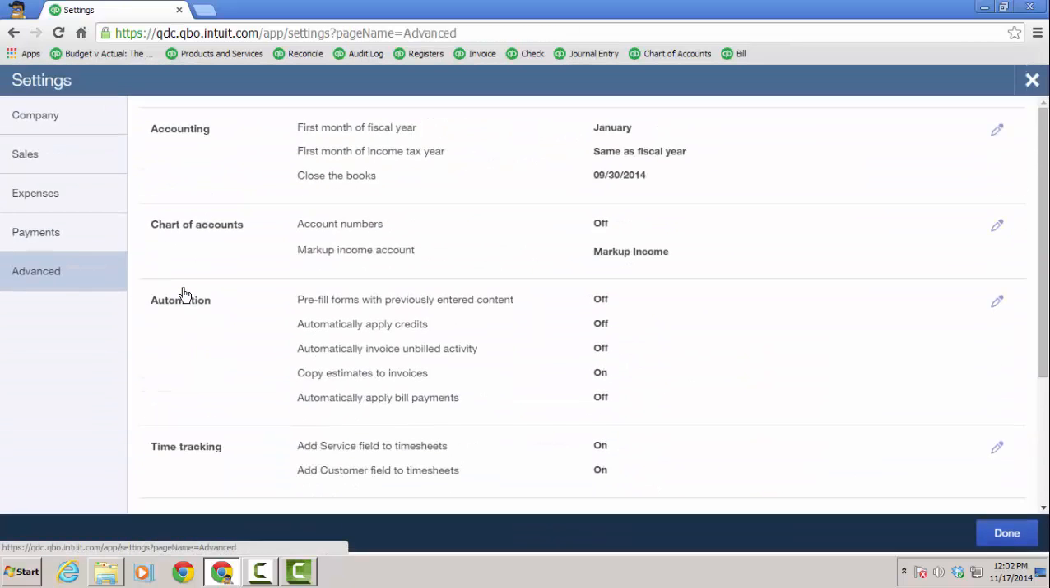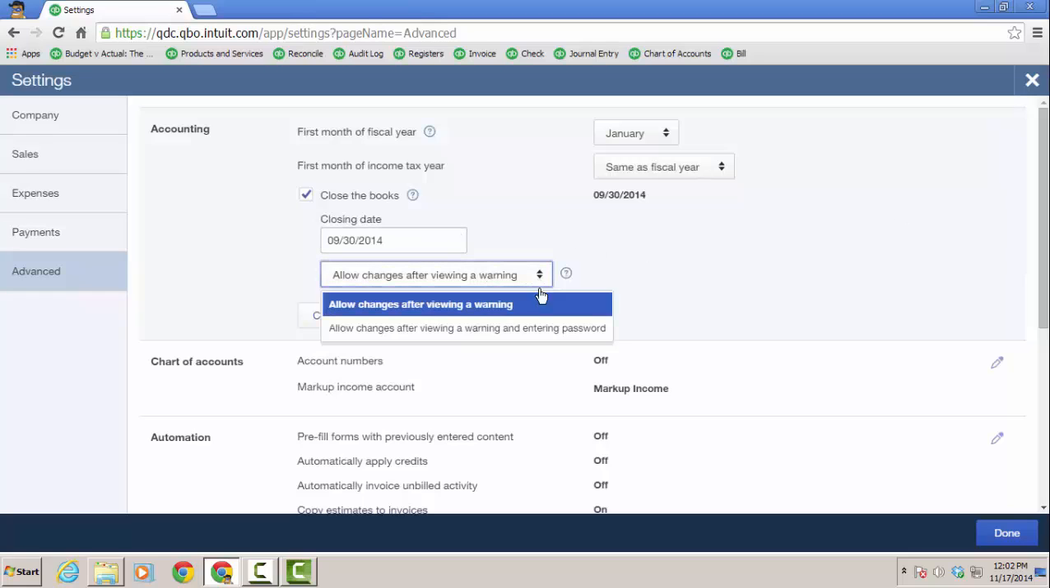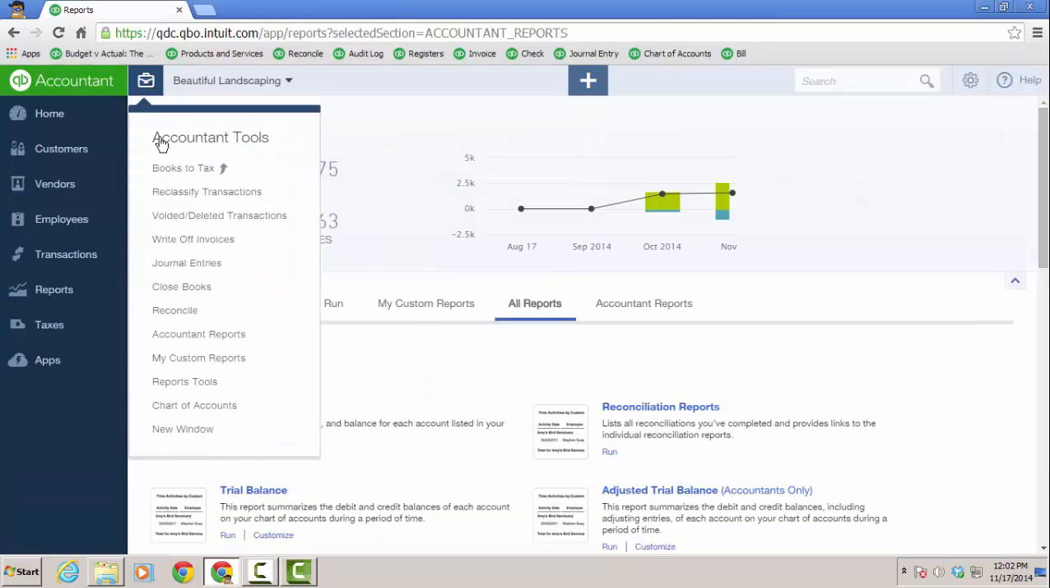Close books. This is going to bring me to the preference where I can go ahead and close the books. It's an advanced preference. You click on accounting and you can put in the date, and also you can choose for a password, so it behaves just like it does when you close the books in the desktop. It's just going to pop a warning and then a password. If you have it, you can go ahead and make the change. So back to the briefcase.